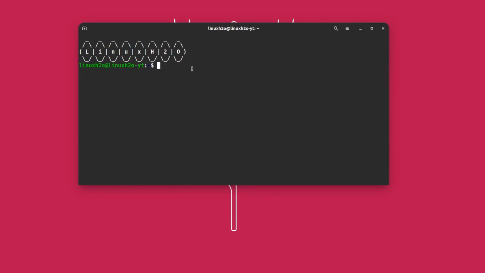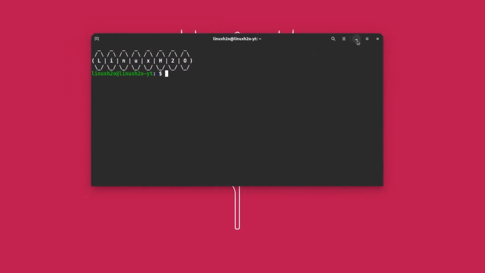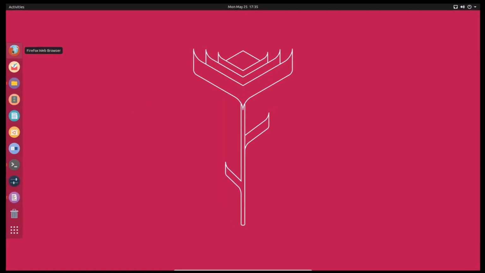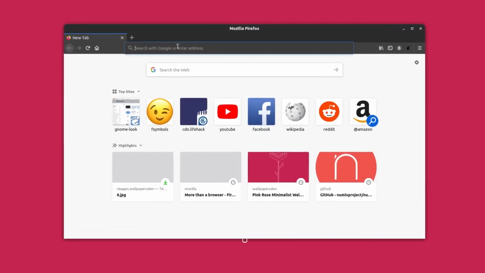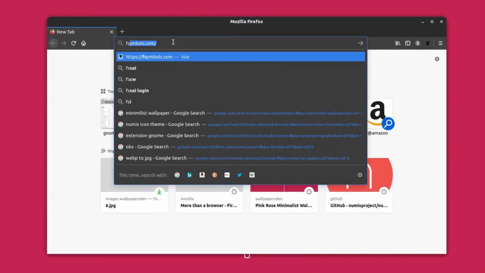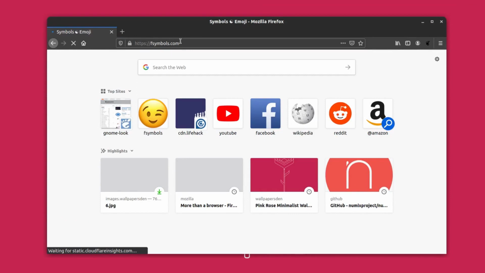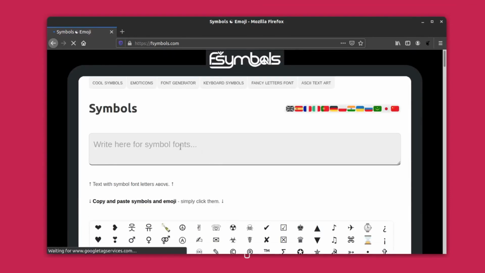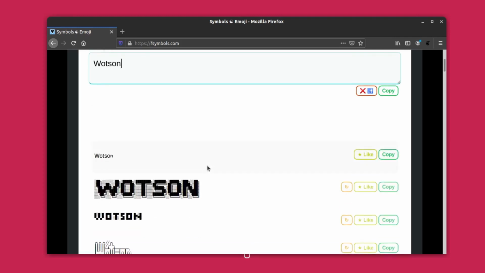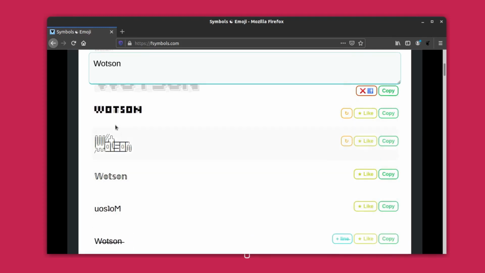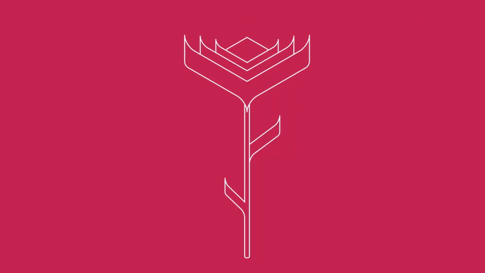So you can paste anything that you want. For example, if you want some fancy text there, then you can visit fsymbols.com. I think that's the name of the website. So just type fsymbols, yeah, it's fsymbols.com. Here you can find different kinds of symbols. For example, if your name is Watson, then you can type there Watson, and it will show you different types of designs by the name of Watson. So for example, if you like this design here, then you can simply copy from here and go inside the file.